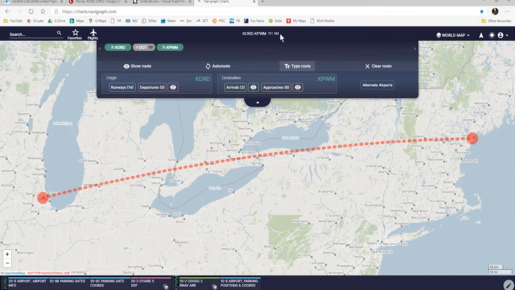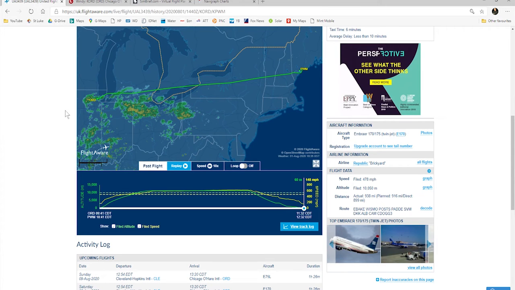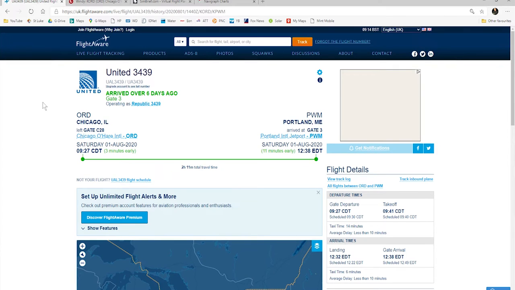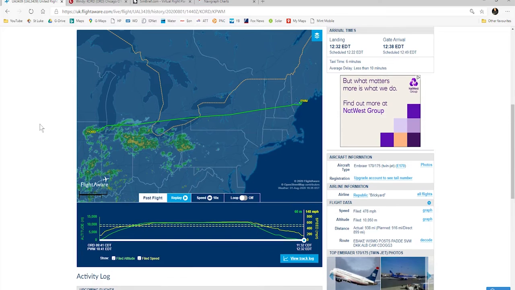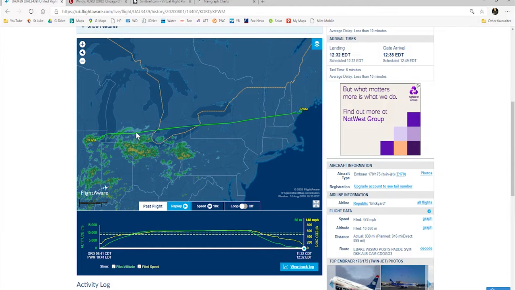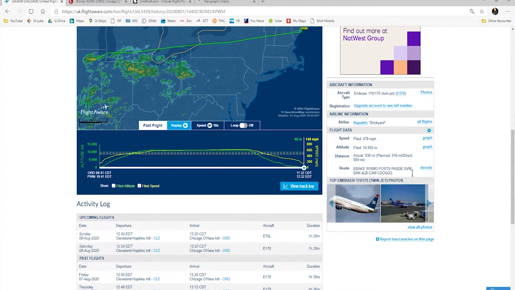Now, they took United Flight 3439 and it departed from Chicago, Illinois. And according to this, it left gate C28 and arrived at Portland, Maine at gate 3. And here's the route that it took. So there are obviously some waypoints on here. Now, over here in this section, you can see the route that they took. And this was the flight plan that United Airlines filed for this particular flight.